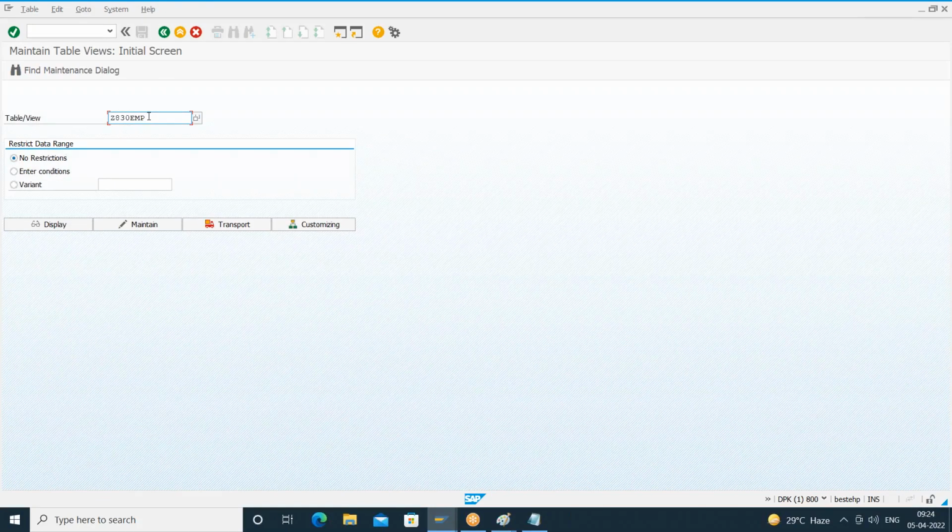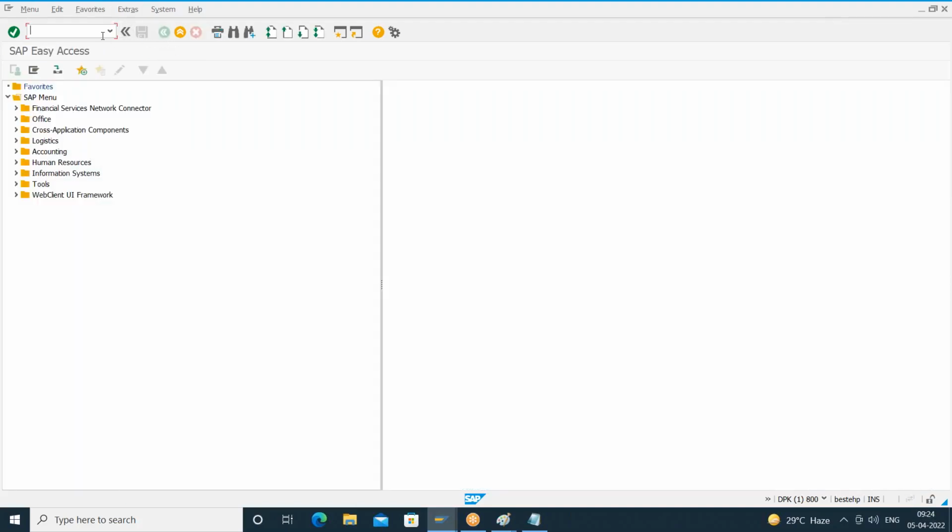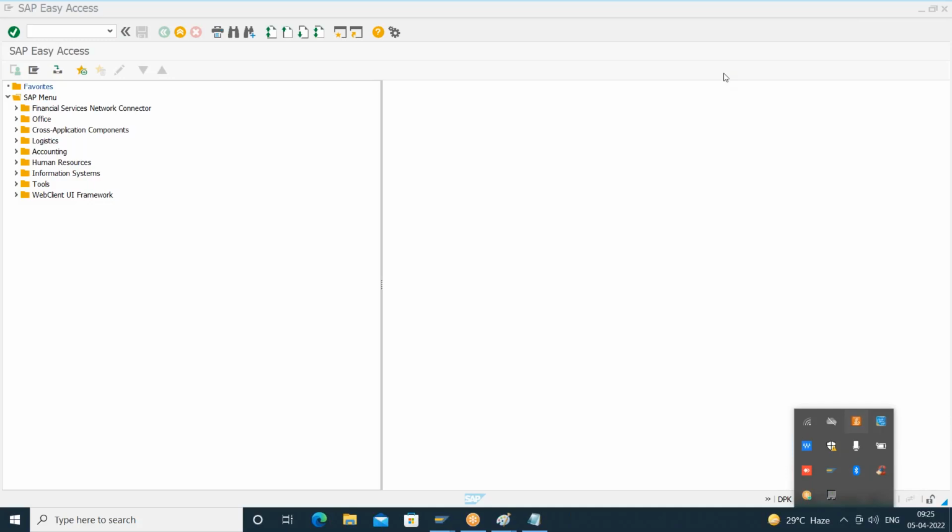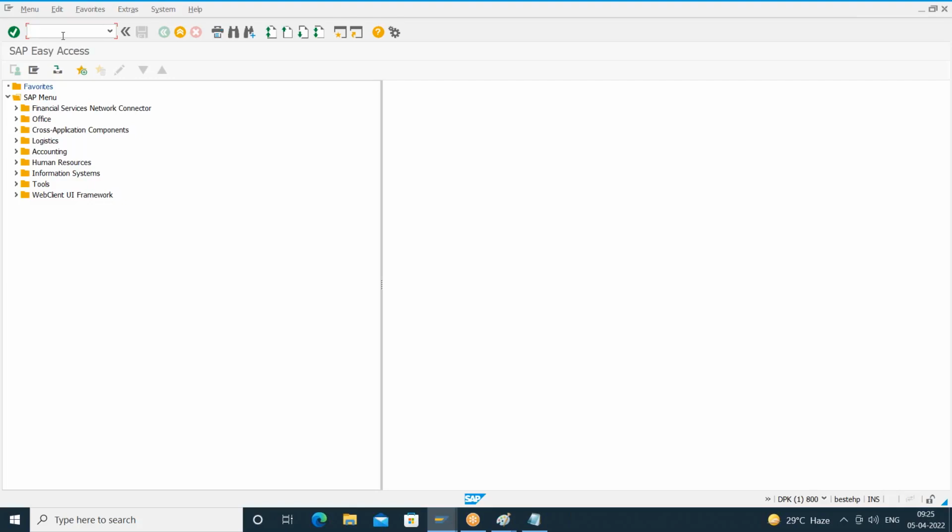So my expectation is that I don't want the end user to enter the table name. It means I don't want to share the table name with the end user. The moment I run the T code, it should start directly maintaining my table. Again, it should not ask for any table name. Am I clear? So for that purpose, we have to create a T code for the table. We have to create the T code for table maintenance.